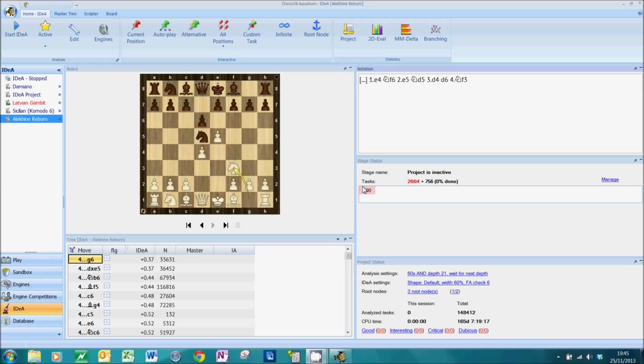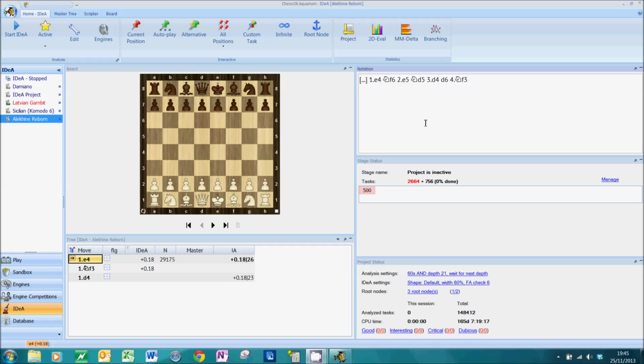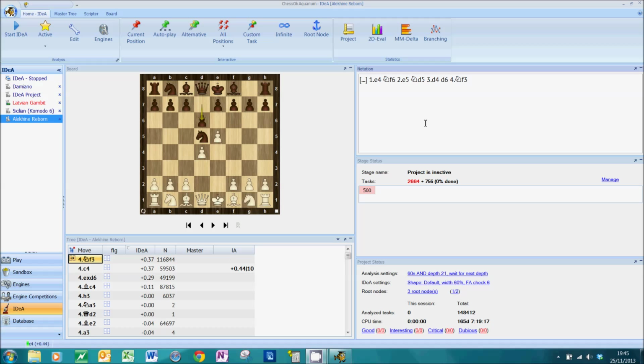And what I've got in front of me is a project which I have made. You want to be on this tab down here which says IDeA on the left hand side, and I've made a little project on the Alekhine's defense. So I'm just going to start at the starting position in chess, and we'll quickly go through Alekhine's defense until we get to a fairly familiar position.